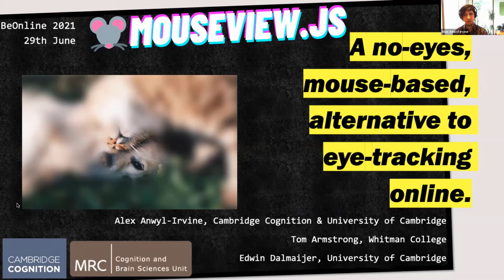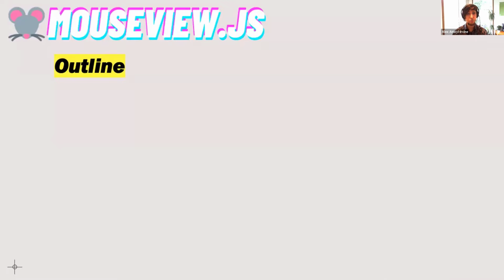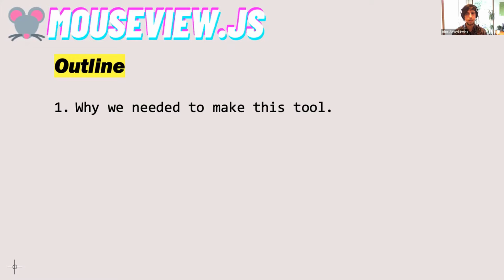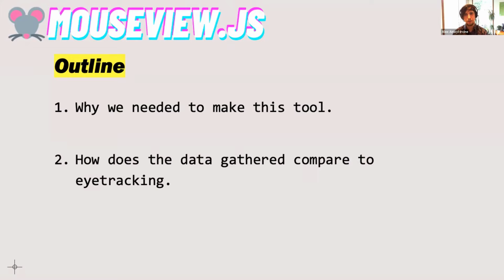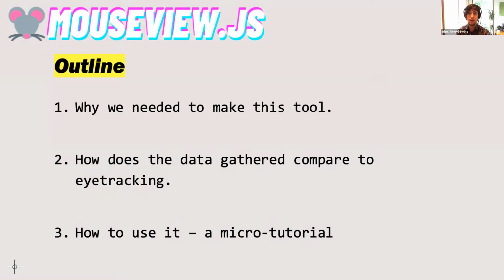Much of what we'll discuss is also detailed in our preprint on arXiv, which you can check out on our website. Okay, so just to give a brief outline, this talk will be in three main parts. The first will be a bit behind where we thought this tool would be the answer to some of our research challenges. The second will be about how the data gathered using MouseView compares to a typical free viewing eye tracking task. And then thirdly, I'll talk about how you actually add this to an experiment using Gorilla's zone as an example.